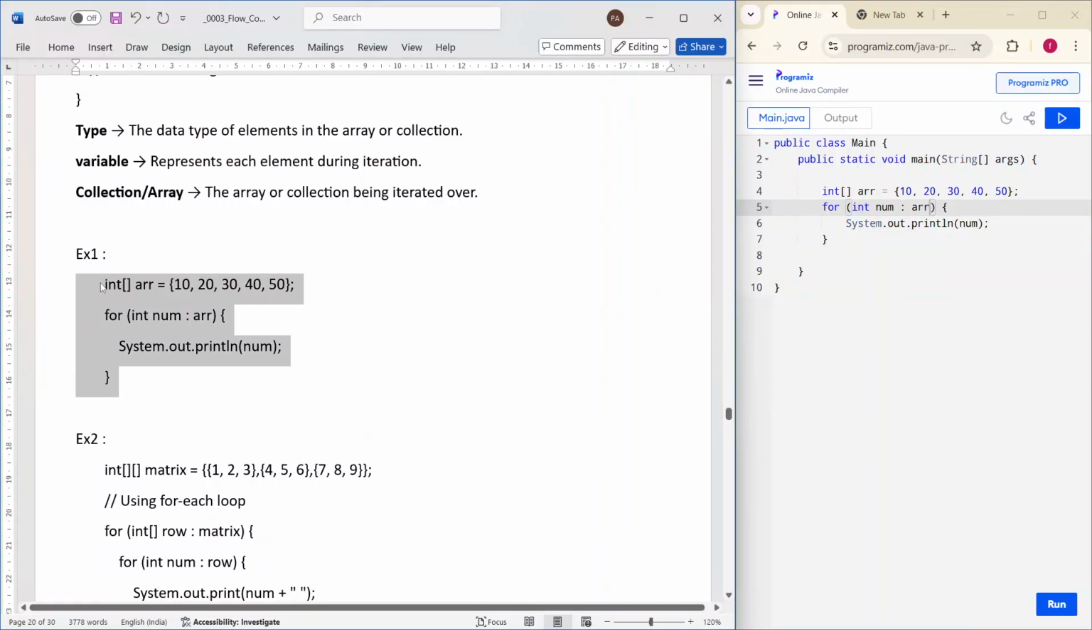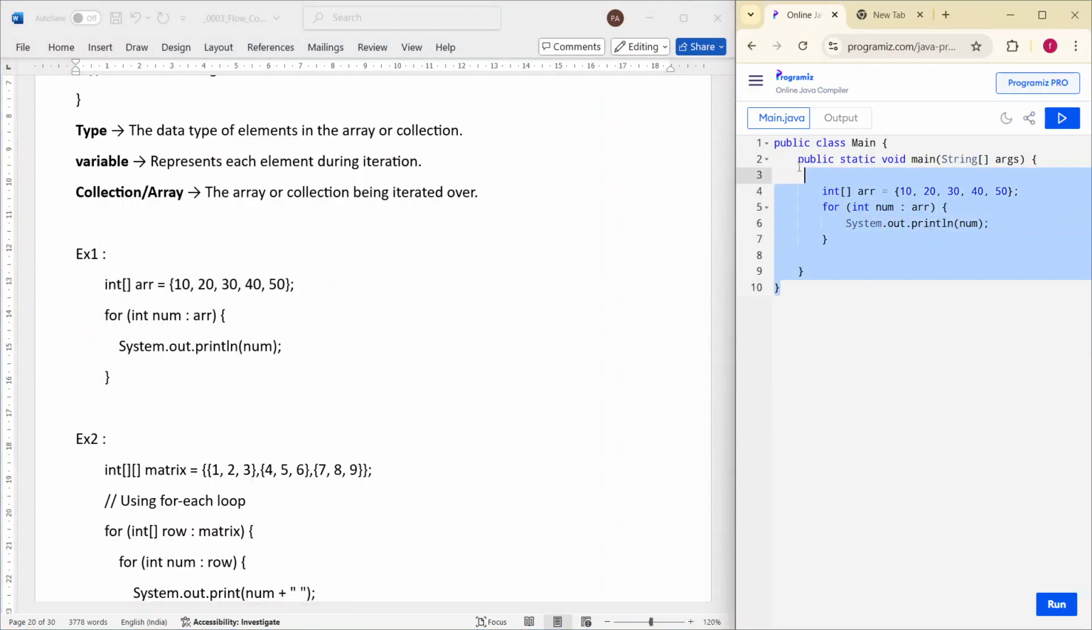Here I have taken a 1D array with 5 numbers: 10, 20, 30, 40 and 50. Using the for each loop, I am iterating this array. Let's see in the compiler. int 1D array arr is equal to 10, 20, 30, 40, 50, and using the for each loop, this is the type of the variable, that is int type, and num is a variable which is pointing to the elements inside the array, and arr is the array to iterate the elements.